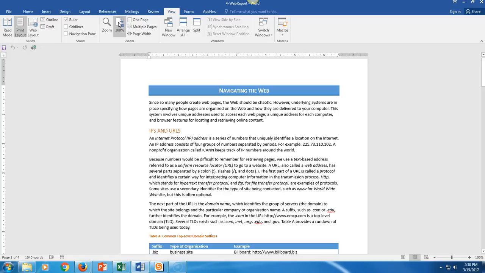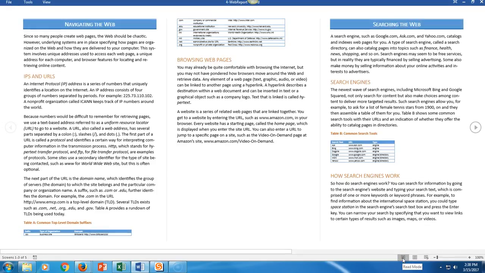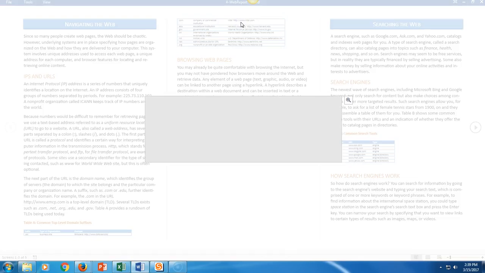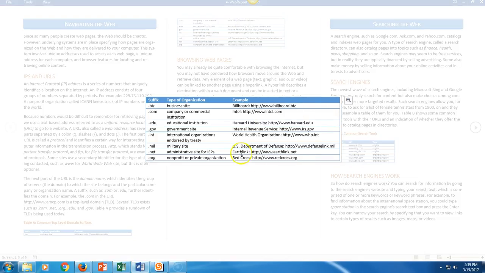Step number 9. Click the Read Mode button in the View area on the status bar. Right there. Step number 10. Increase the display size of the table at the right side of the screen by double-clicking the table. So we have a table. Actually, we have a couple of tables. I'm going to do this one. And you double-click it, and you see how your table pops up?